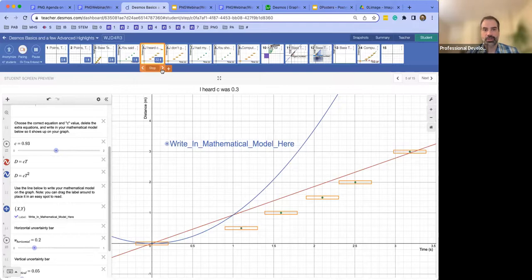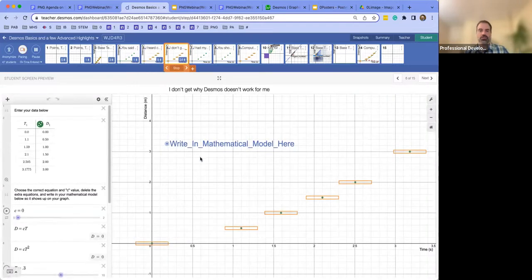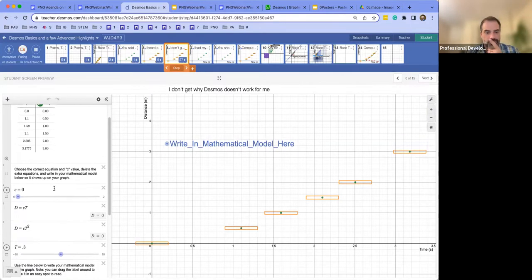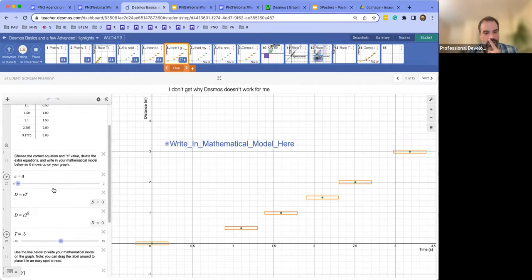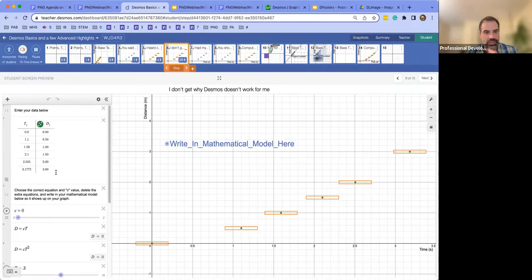Okay, I'm going to move everyone. Look at this one. This one is a little more tricky. I don't get why Desmos doesn't work. We look at this one.